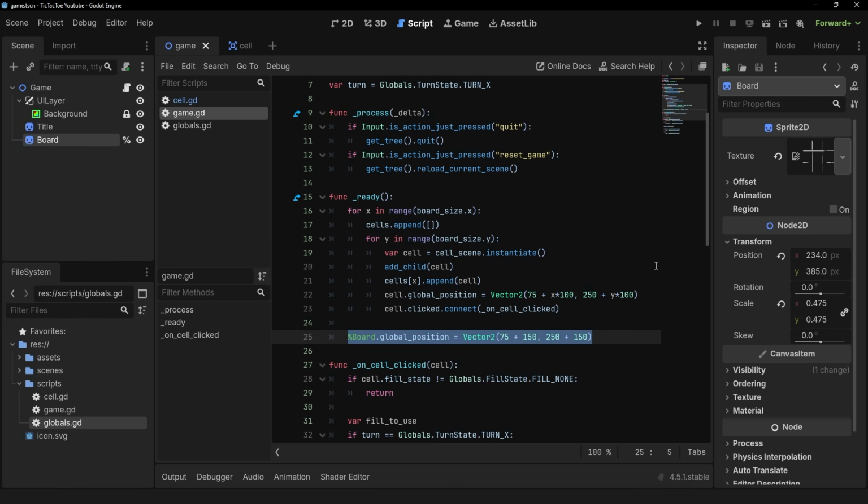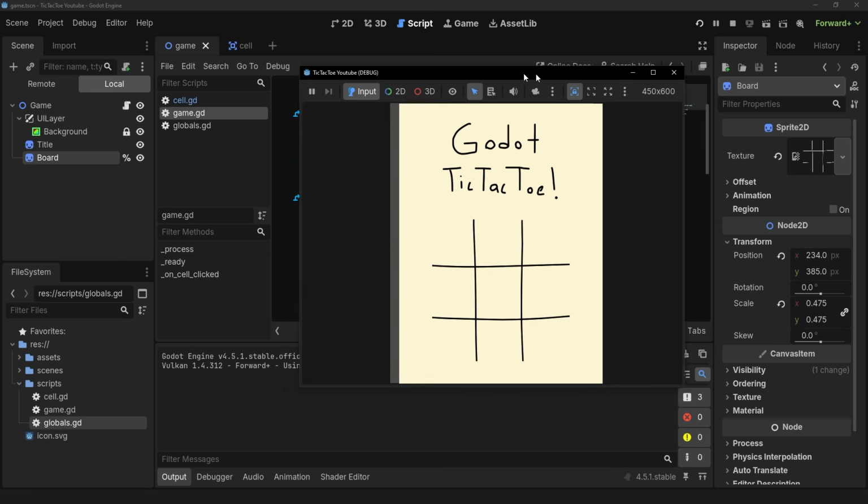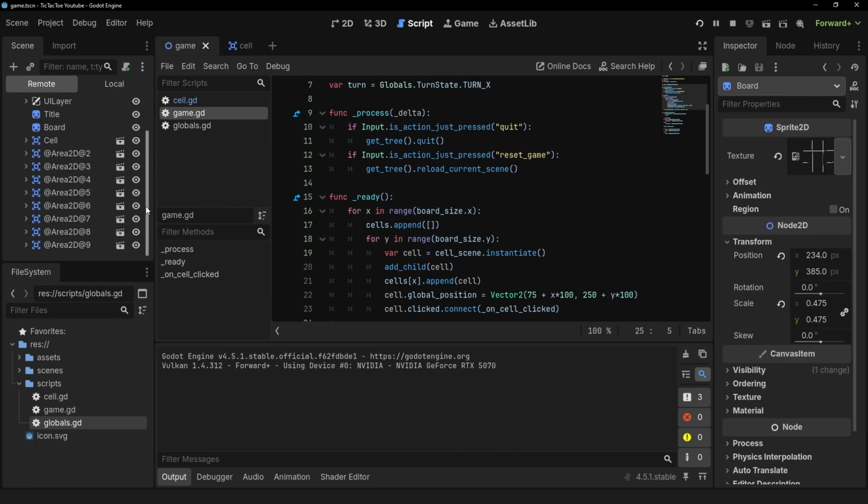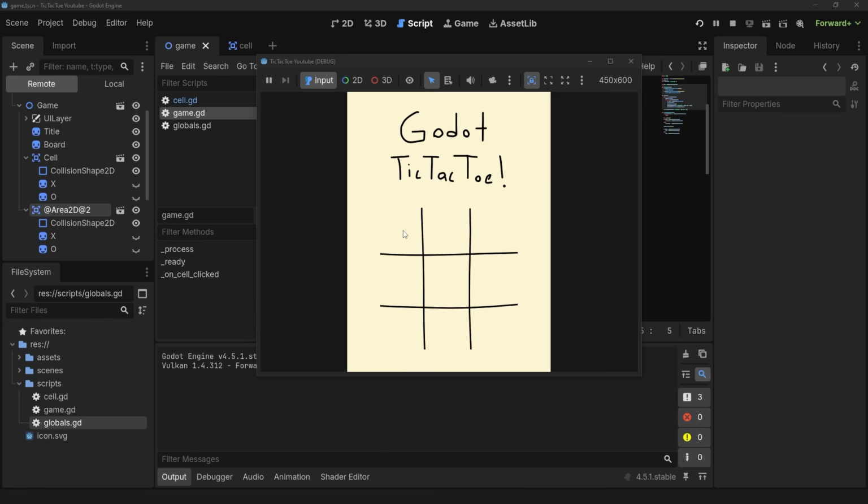Let's go ahead and play and see if this works. Let's take a look at the remote tab. We should have 9 different Area2Ds, 9 different cells. Let's try to click on them.